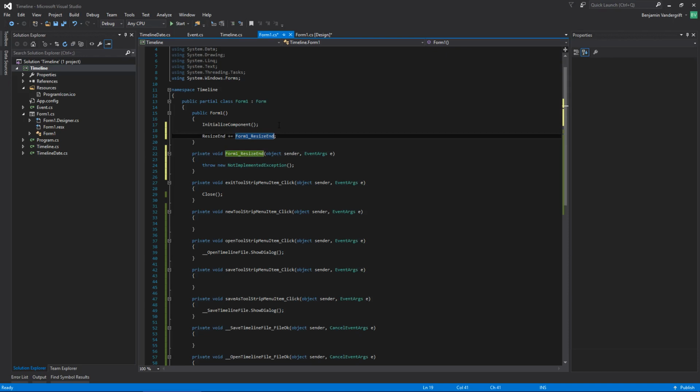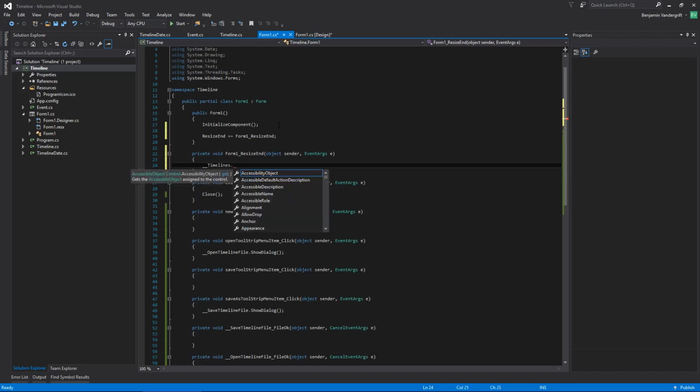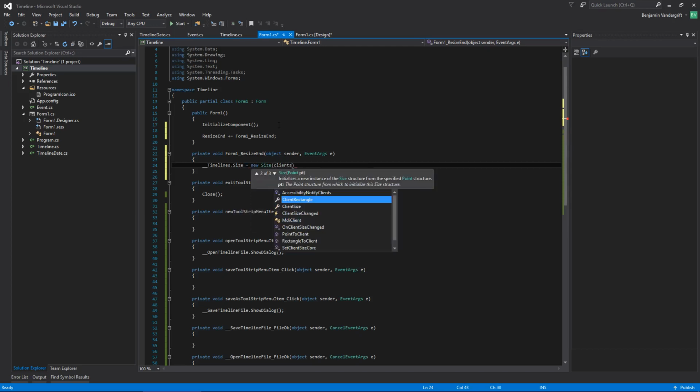Yeah, that's a fine name. And what this event does is it triggers when we finish resizing the control. So I'm going to go here and write timelines.Size = new Size(ClientSize.Width, ... Now ClientSize is really useful.